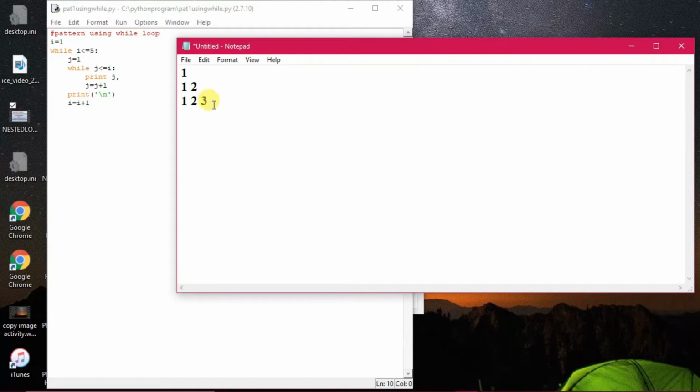And when the j value becomes 4, what will happen? The condition will be false here, because 4 cannot be less than or equal to 3. So it comes out, and one escape sequence, one enter, is pressed by the program itself. Afterwards I increases its value by 1. That means 3 becomes 4 now. So I is 4, is it less than or equal to 5? Yes, 4 is less than or equal to 5.